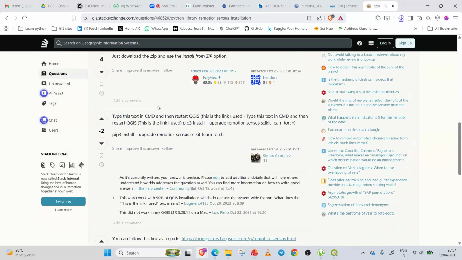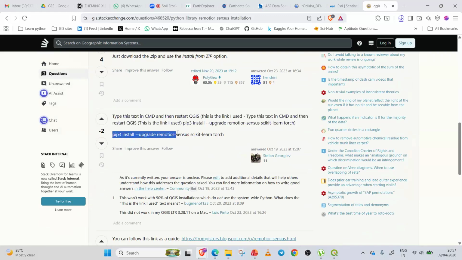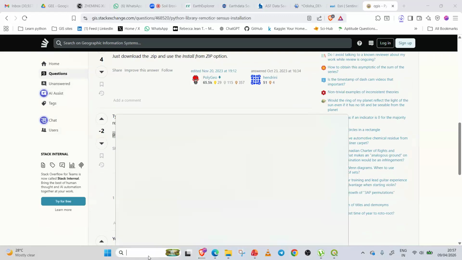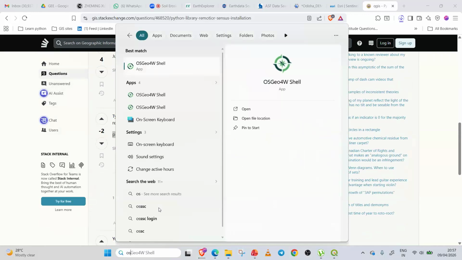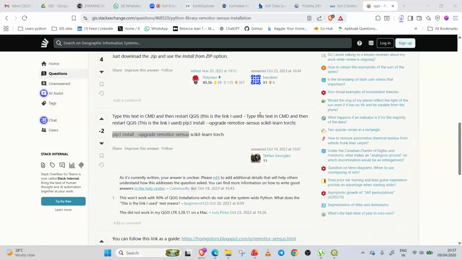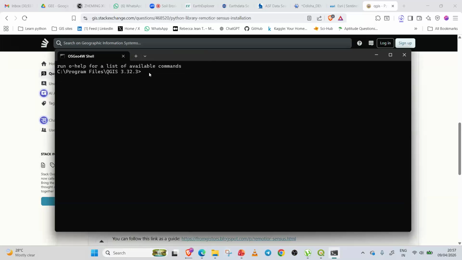Yeah, for the issue, you just have to basically install that remote sensors. Okay, just open your OSGeo4W panel. Basically, QGIS has its own shell tab, okay, where you can directly modify the files in QGIS. So we just need to download this one. Okay, so just click this code and enter.